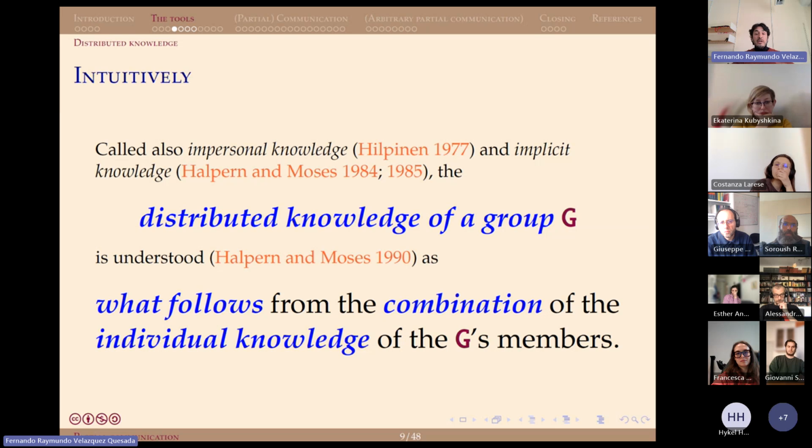It is supposed to include everything that follows from the combination of the individual knowledge of the members of the group. So in principle, the agents might have individual information. One of them might know that P is true while not knowing anything about Q, and the other one might know that Q is true while not knowing anything about P. The idea is that if they were to put together everything that they know, then whatever follows from that is going to be called distributed knowledge. So in this example, the agents have distributed knowledge about the conjunction P and Q, even though none of them knows individually that that's the case.